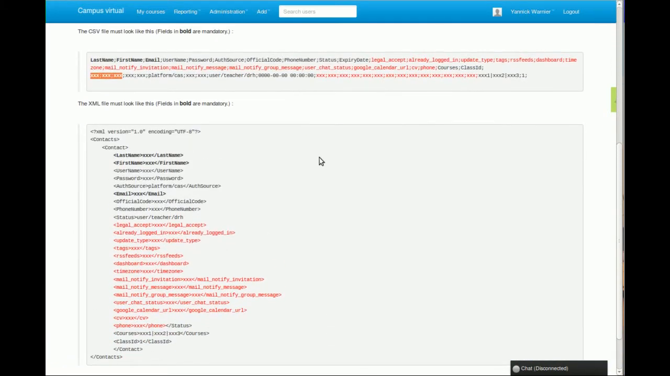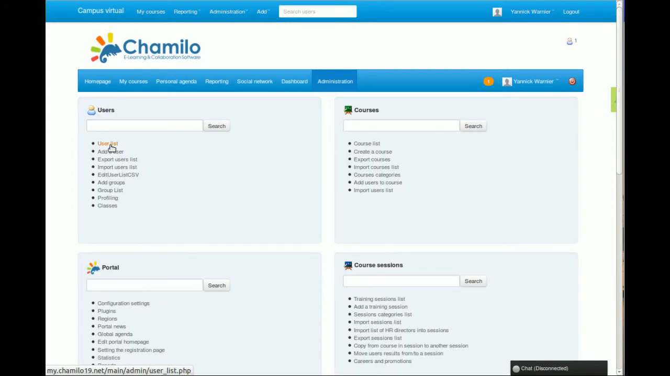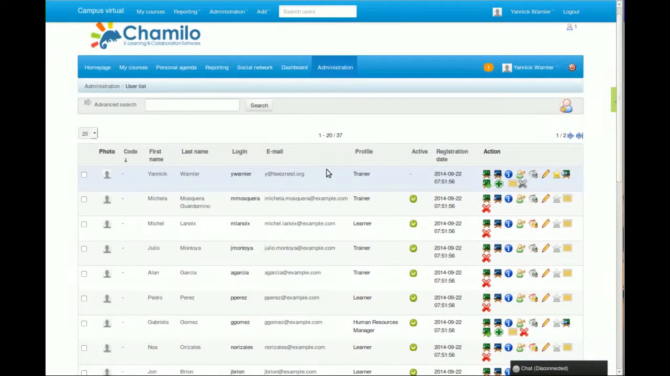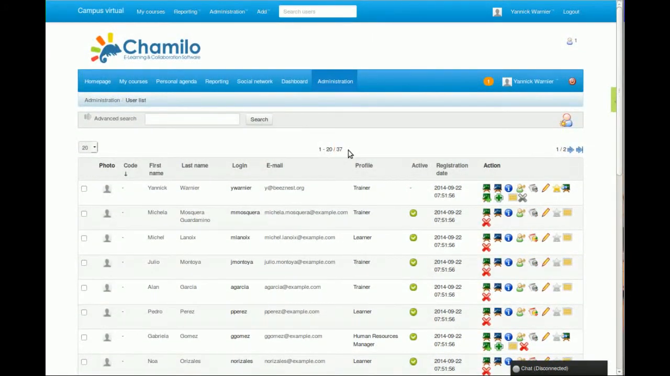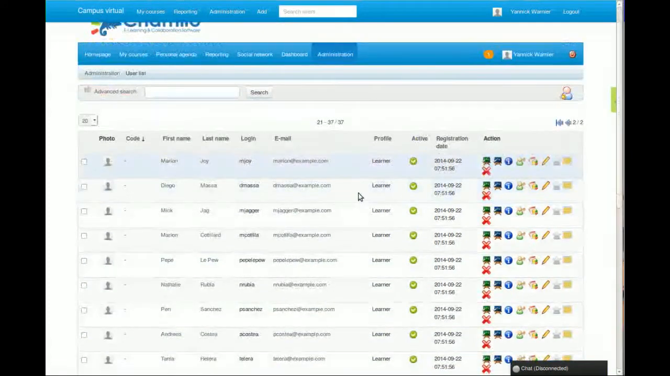There's another example with the XML format, and you can just come here, upload a CSV file, and that's it. There's also an option to check if the email is not used already, and if it's used, it will not create the new user. Once you did that, you'll probably get a list like this with several dozen users. Here I have a page of 20, but it says I'm showing 1 to 20 of a list of 37, and I can go to the next page and check more users here.